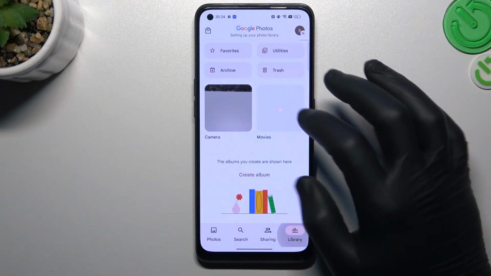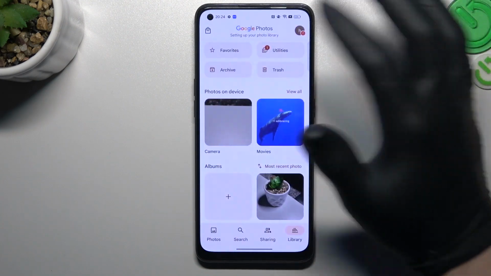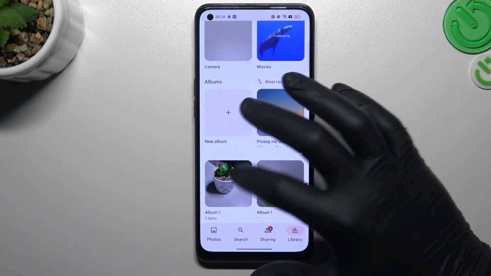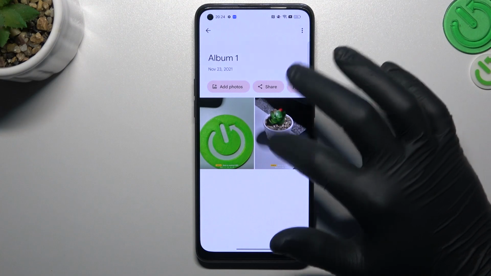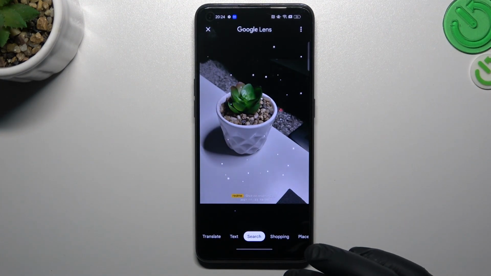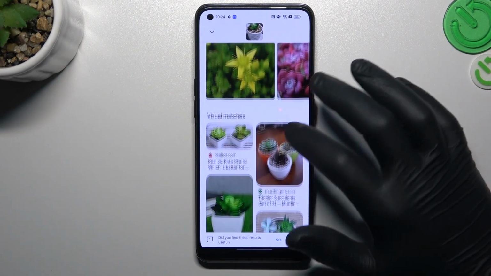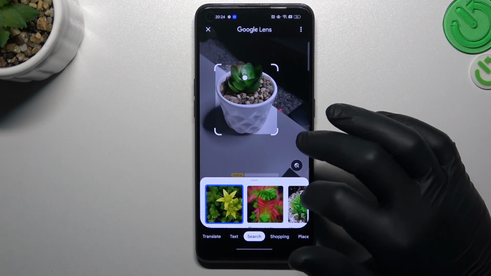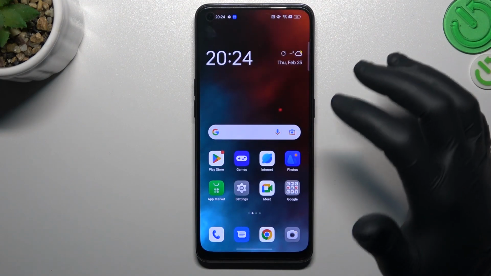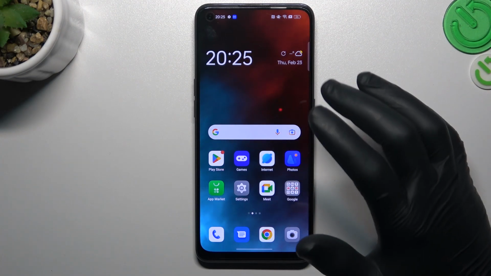Now just look for the photo that you want to search in the Google, like this one. Oh, sorry, this is the movie, so I will choose a photo. Then open it and click Google Lens icon. And now Google Lens is looking for similar or the same image. That was the first method, but if you don't want to use the Google Lens, or maybe it's not working for you, you can also try to do it by the web browser.